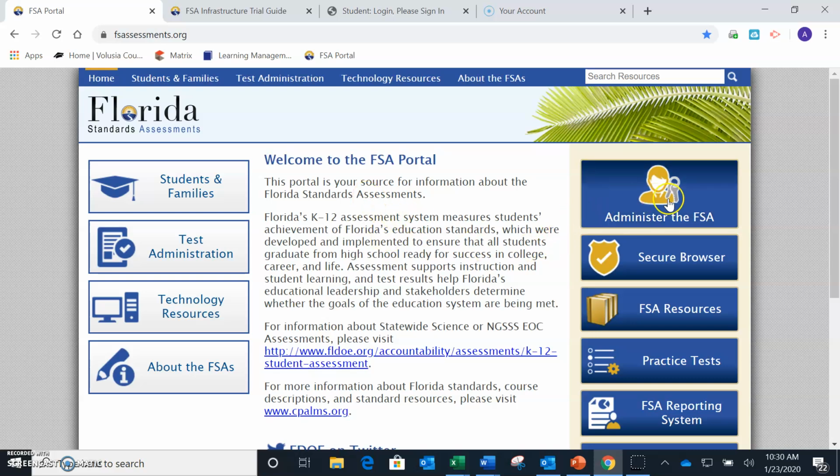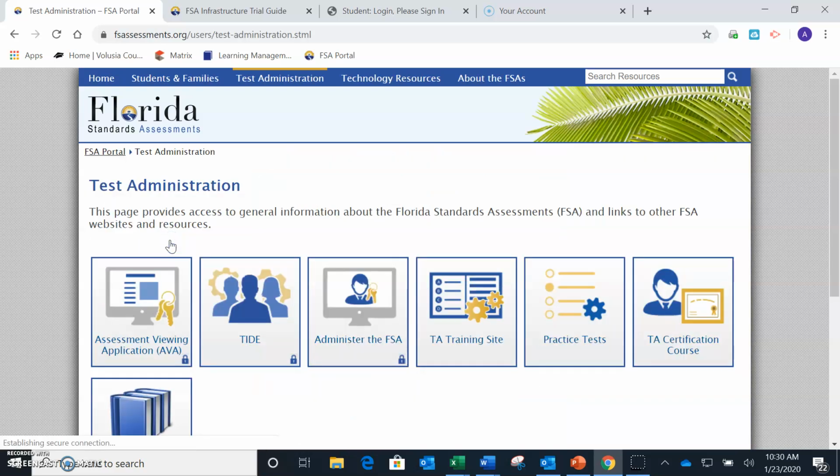Now, if you remember with the big testing, we come over here and we click on Administer the FSA. We're not doing that this time. Where we are instead is over here in Test Administration. We're going to click on Test Administration, and then that's going to take us to TA training site, right here where my cursor is, TA training site.